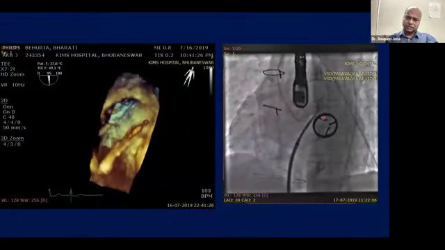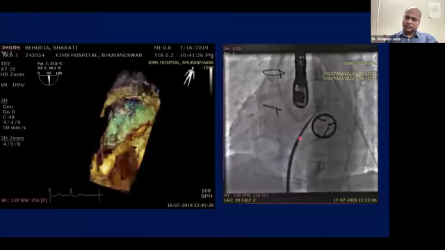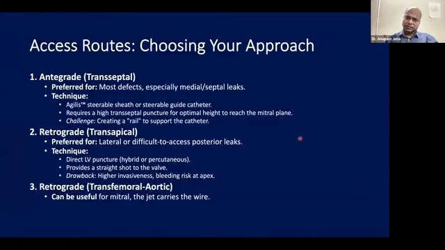As we see the valve and take all the landmarks, we choose our approach. Which is the best approach? First is antegrade, that is the transseptal. It is preferred for most defects, especially for septal ones.